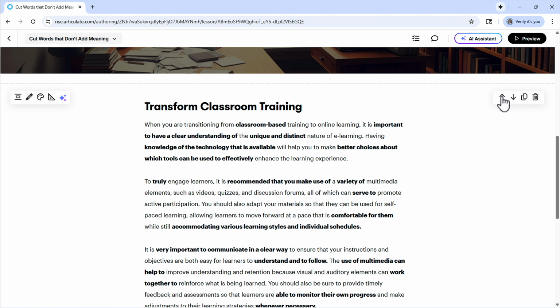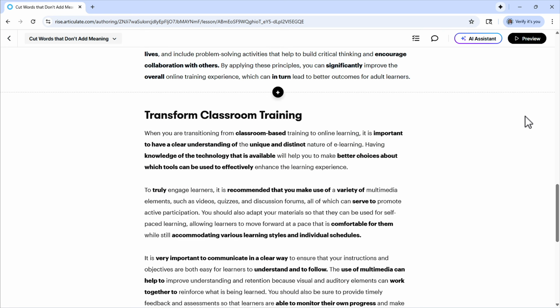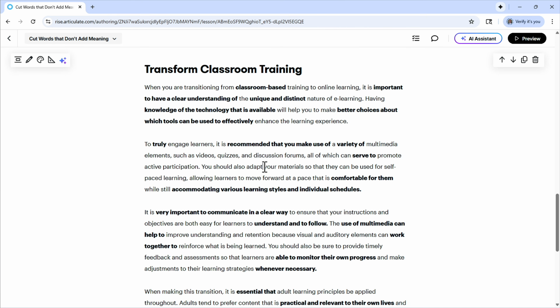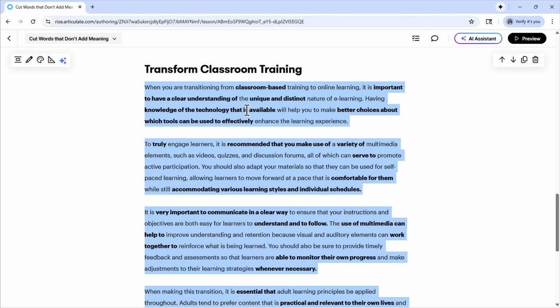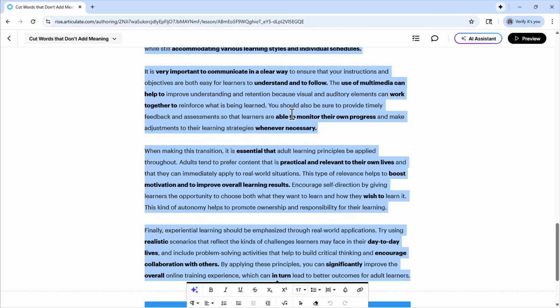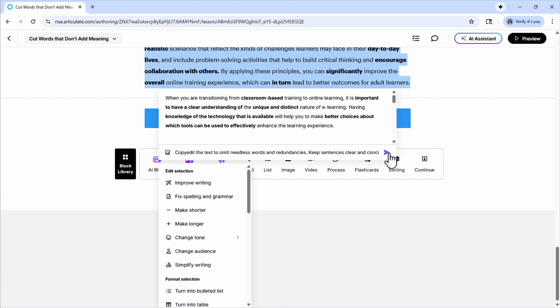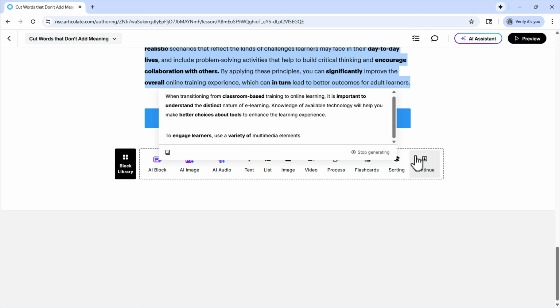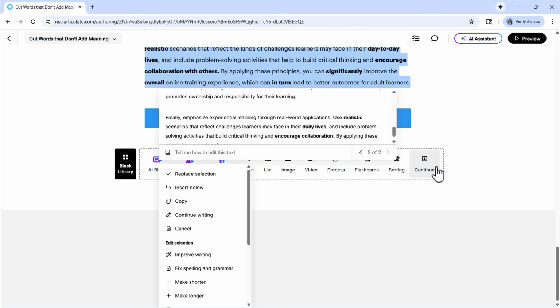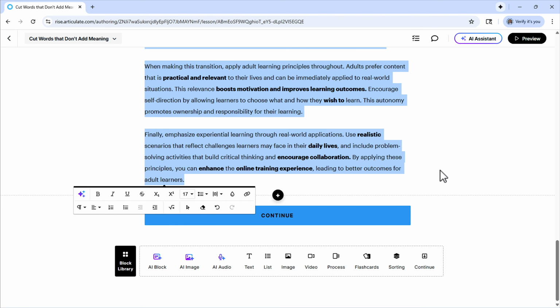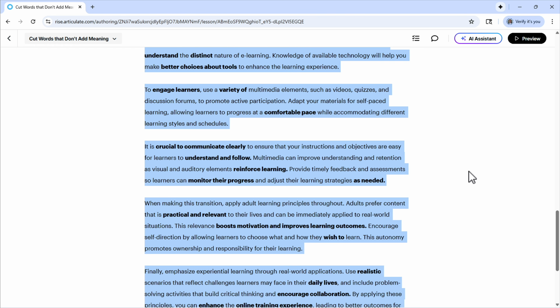Let's duplicate this block, and we'll select the content. So everything in bold obviously is considered wordy or extraneous. We'll select the prompt, drop it in there, and let AI Assistant hopefully work its magic, and we'll see how many words we can cut right there. So replace selection. Already it looks a lot tighter.